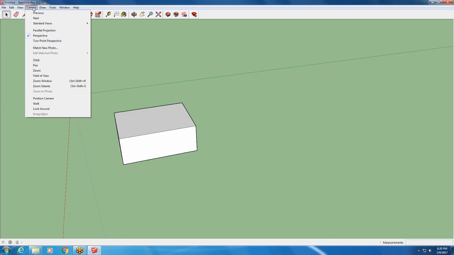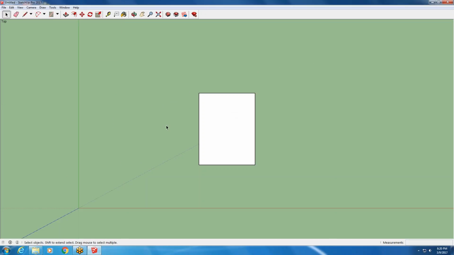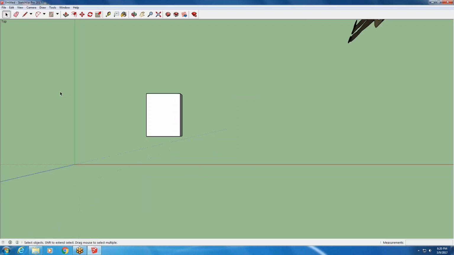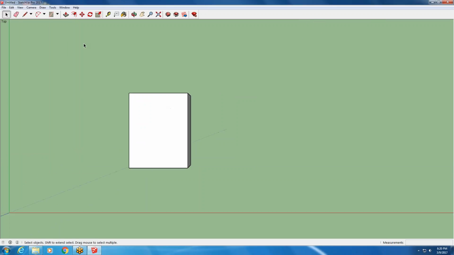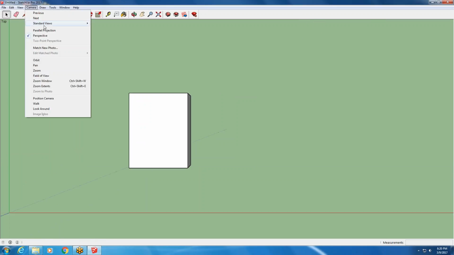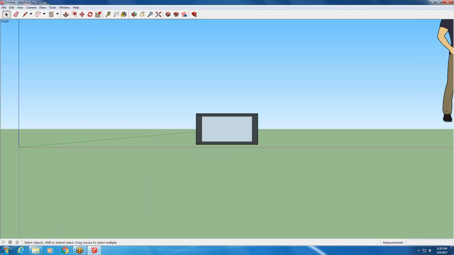Camera. So the most usage that you'd want to use this for is standard views this week, if you want to visually look at your house from different vantage points. We're going to do top, which is basically bird's eye down. I'm looking at the very top of my rectangle, flat. I can do standard view front.